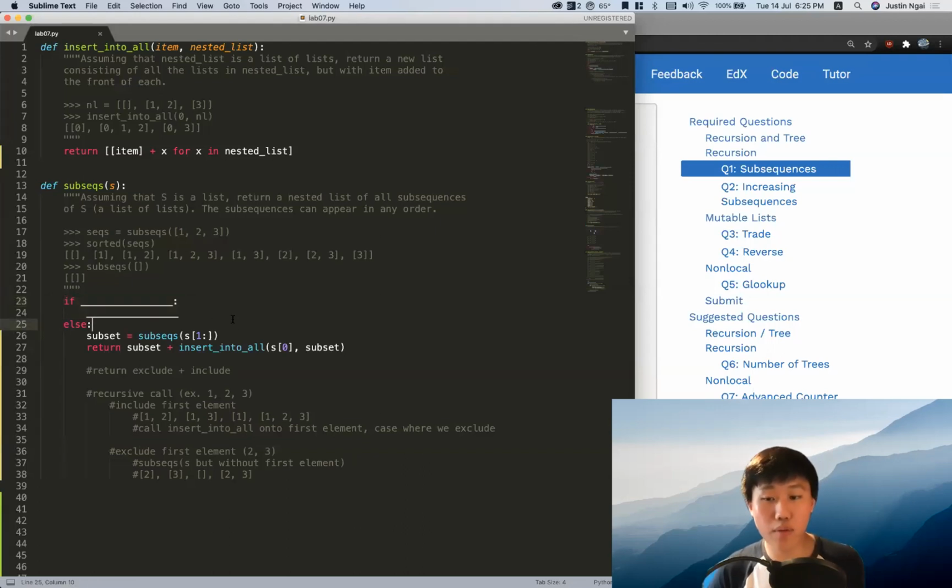Now we have two ways of thinking about this base case. The more common way is, well, what is the most simple instance of the problem I'm trying to solve? And so what we can do is think about, well, if I call subseq on an empty list, what should we return? So what are the possible subsequences of an empty list? Well, nothing, right? It's literally just the empty list because there are no elements we can choose from, and so that's all we're going to return.